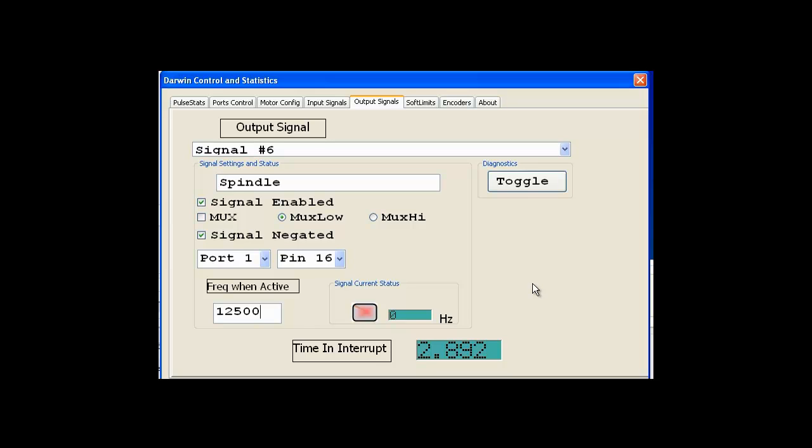It's not really important what number you add in the case of a spindle, because your S word in the end will control the frequency. But for any other signal, you can have a signal.